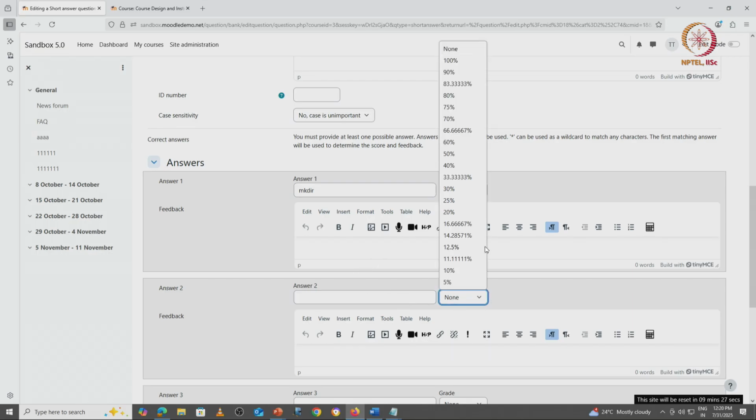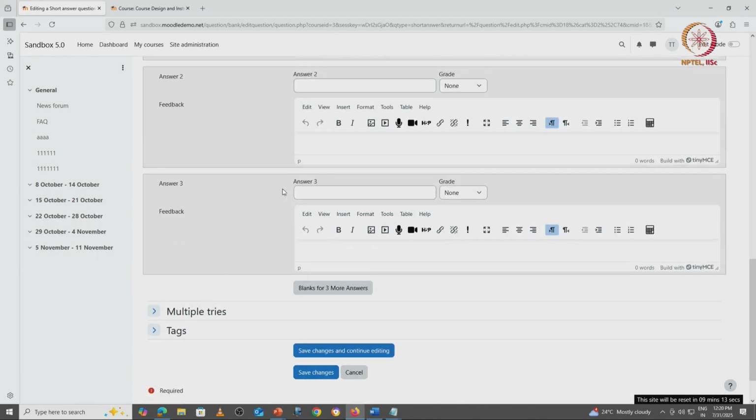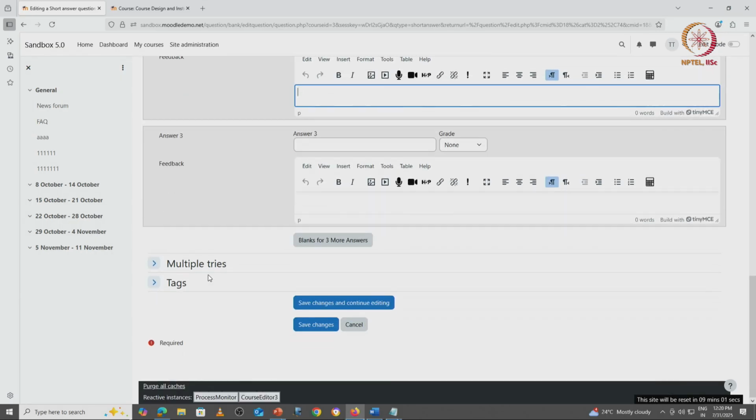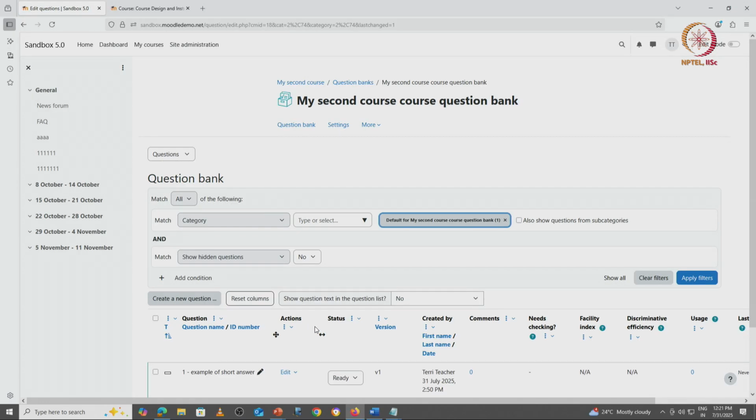If they answer something, and you want to give only 80% or 75%, these are the other percentages of the marks to be given, you can select it over here and give the feedback. Whatever they have given, if the answer is partially correct or not correct, like that we can give the feedback over here. Then coming here, click on save changes. If we do that, the question is created.